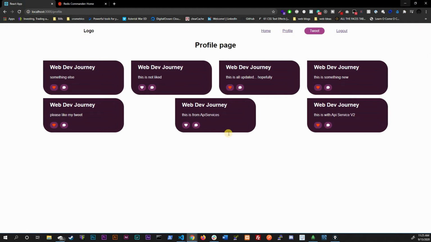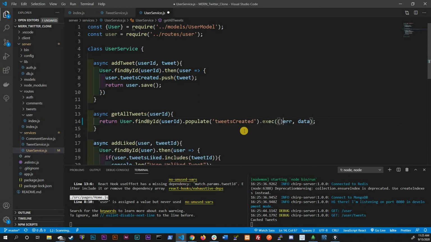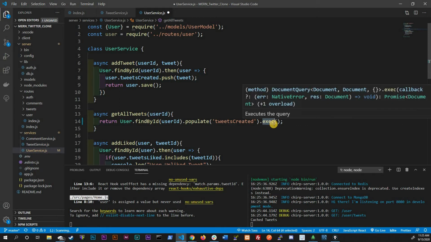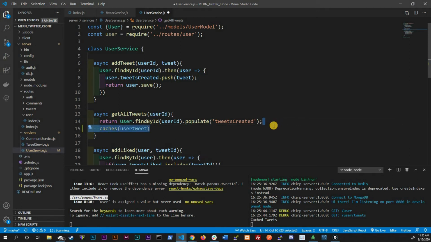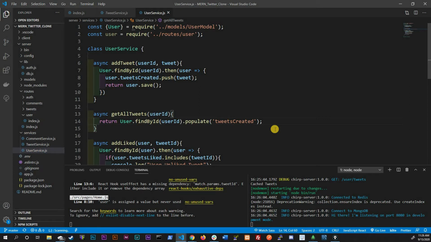Everything still works, but this exec right here is the way we're actually going to be solving that little issue of ours, right? We could actually modify this execute method that Mongoose gives us to work in our benefit.